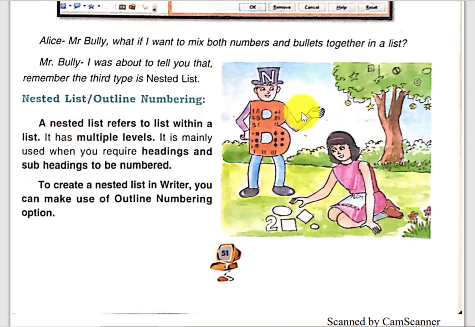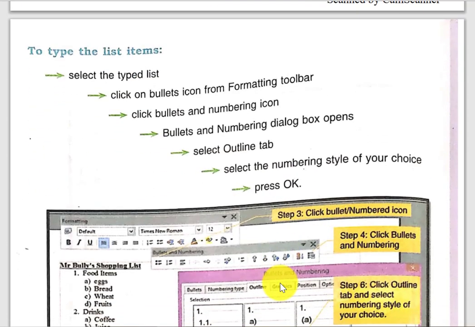Nested list, or we can say outline numbering. A nested list refers to a list within a list. When we make a list within a list, it is called a nested list. It has multiple levels. It is mainly used when you require headings and subheadings. To create a nested list in Writer, you can make your own outline numbering option like this. Select the typed list, click on the bullets icon from the formatting toolbar, click bullets and numbering. It means this is the main list, and this list is between this. A list within a list is called a nested list.